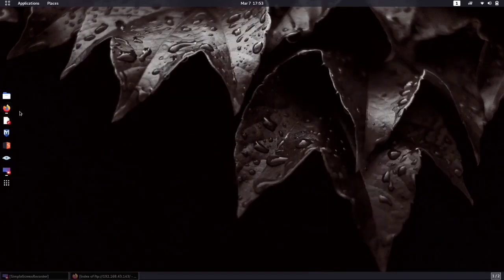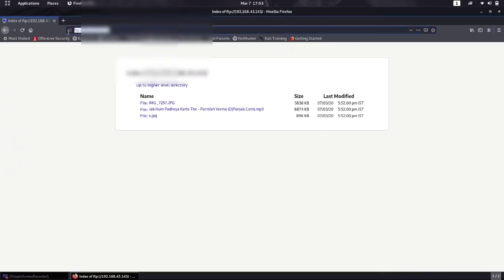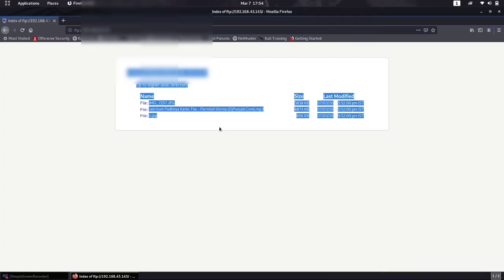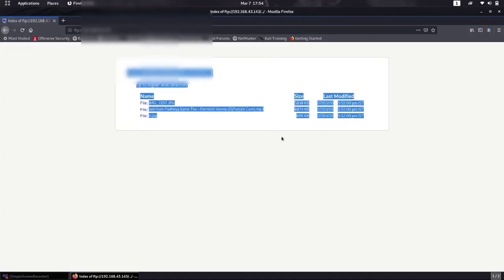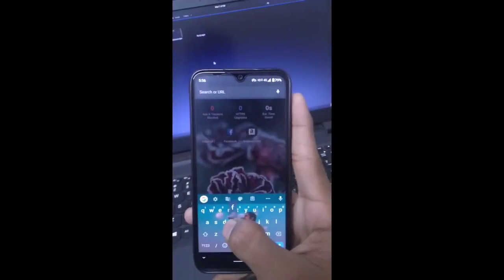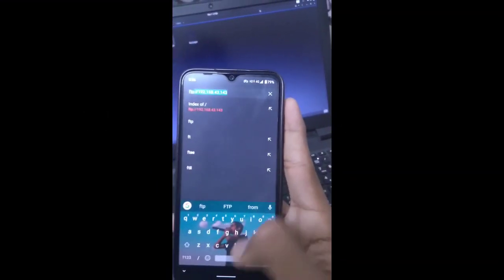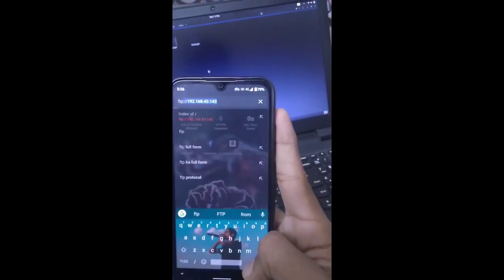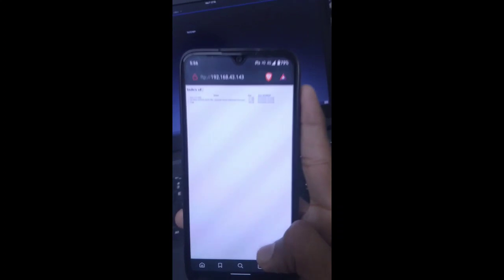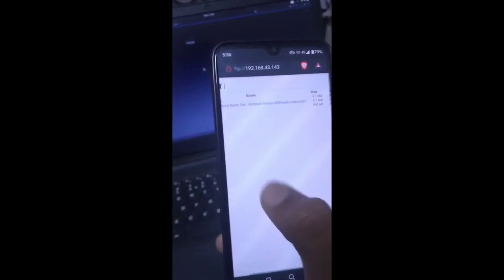You can see we have these three files, and these three files will be on our FTP server. Now to implement, open your browser and type in ftp:// and your IP address. I have already opened it, and now we will access this FTP server from a mobile. So here in the browser I will type ftp:// my IP address, and I will get access to all these files on the FTP server, and that's it.